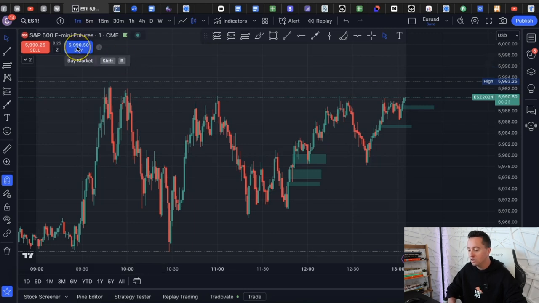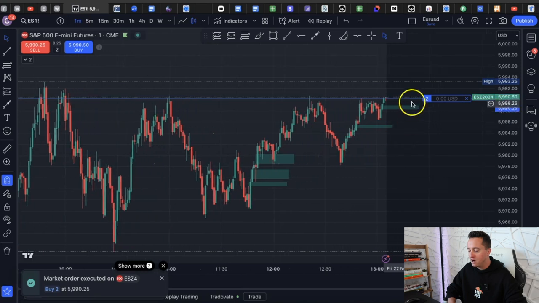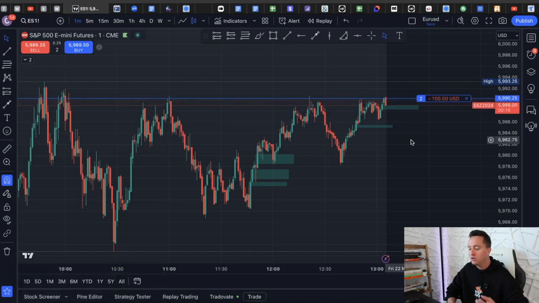So let's say I want to go long. What I would do is click buy right here. And you guys can see that now I am 2 contracts deep into this trade. Obviously, it's going to fluctuate. It's going to go up, it's going to go down. But for this example, this is what I want to show you guys. So hypothetically, I have 2 contracts right here.